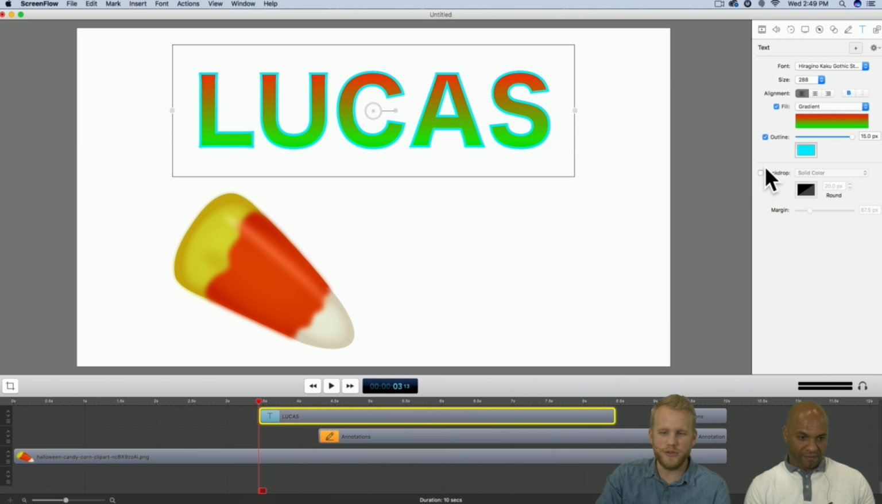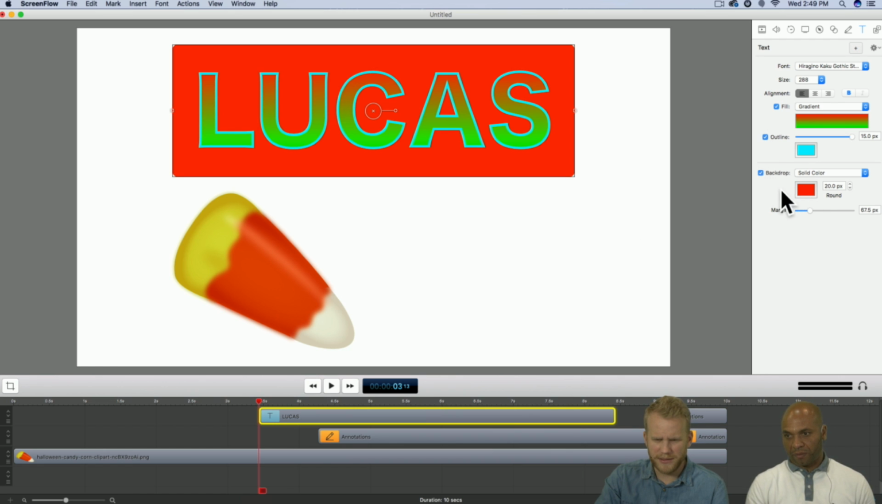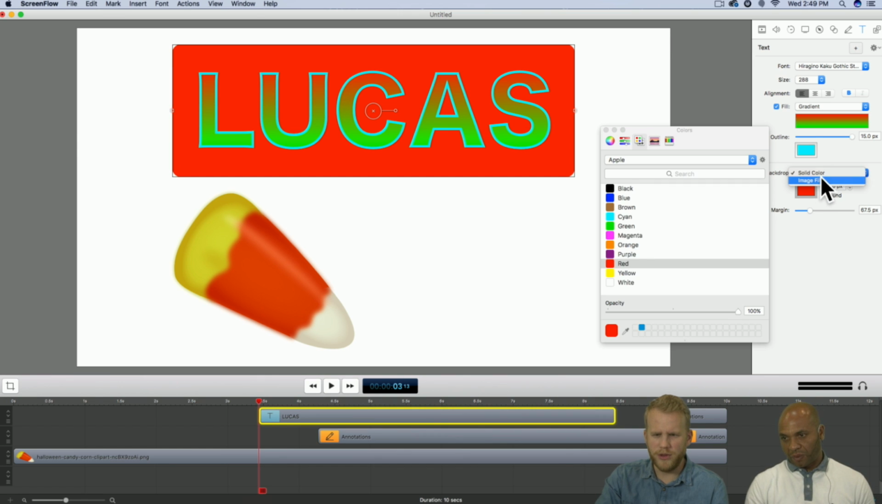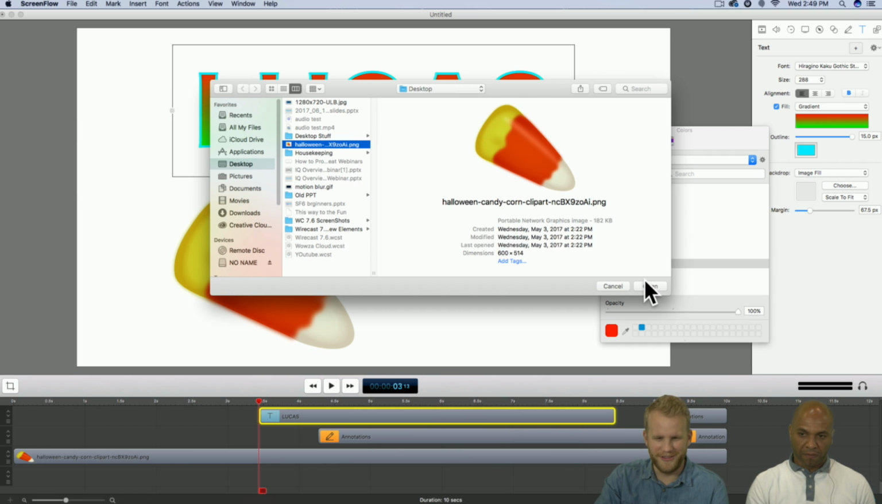And then the same thing goes for your backdrop. You can change the color of the backdrop, I believe. You can. Can you do a gradient on that? Yes. Sure. Click on the solid color drop down. Oh, yeah, of course. Image fill is what you can do. So you can throw an image in the back.